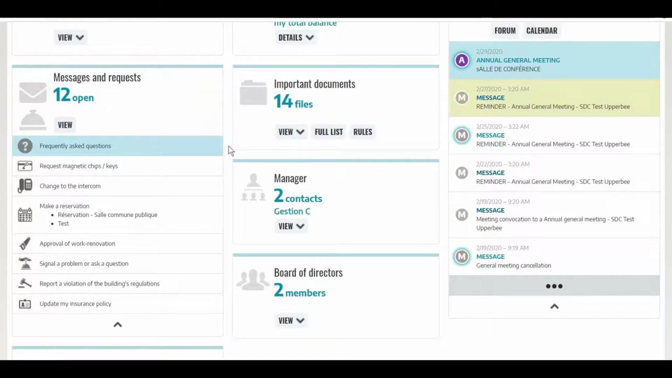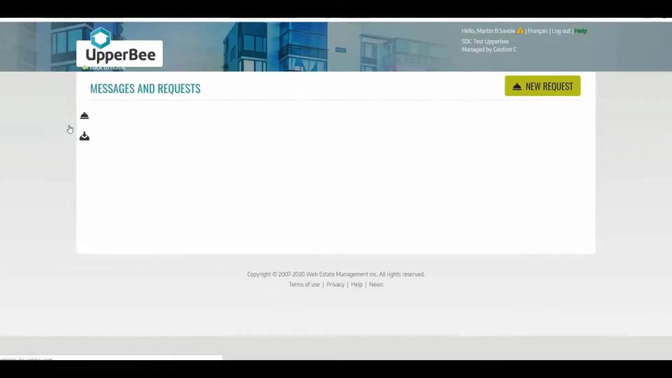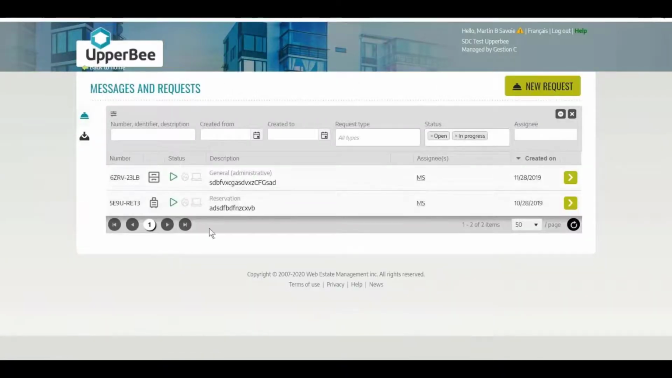Still in the messages and requests section, all you have to do is click on view, and from there you will see all the service requests that you submitted, and you will be able to consult them by clicking on the icon open on the right, or by clicking on the number of the request.